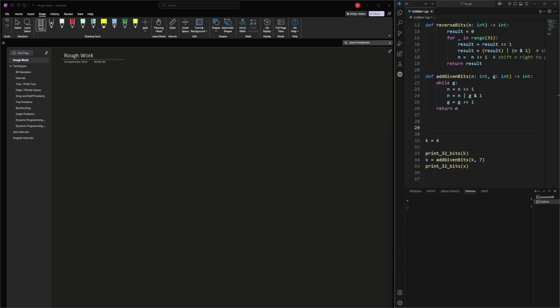Hello guys, in this video I'll try to explain some basic bit manipulation with an example. So let's get started. Let's say we are given two numbers. One is 4, whose binary representation is this, and another number 7, whose binary representation is this.